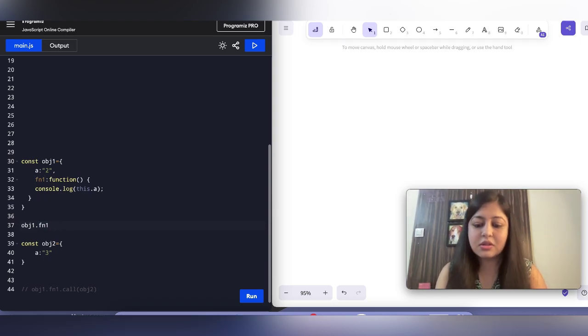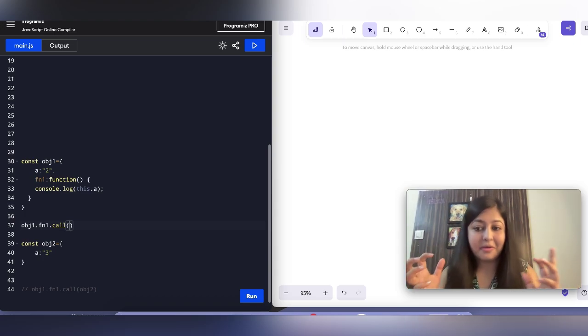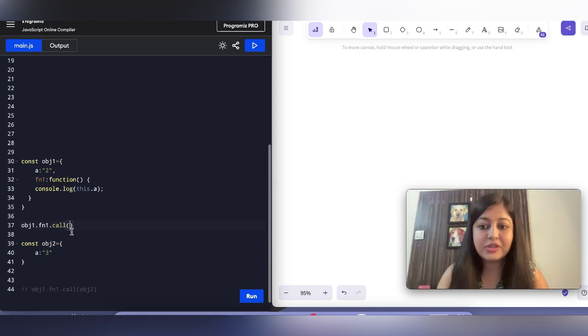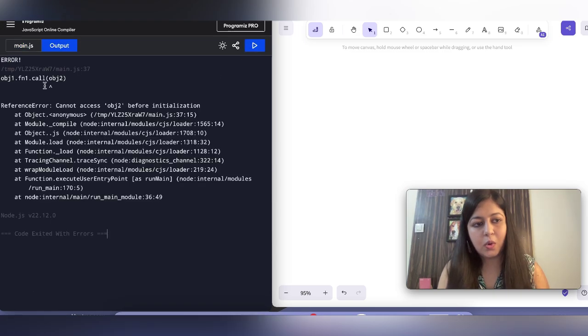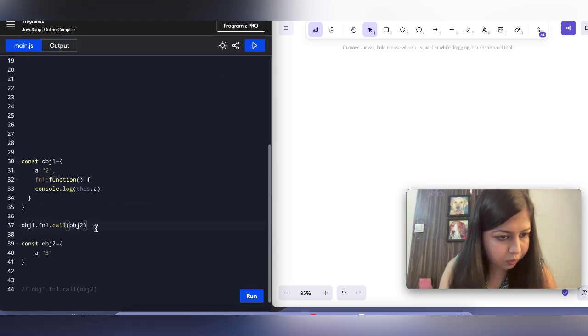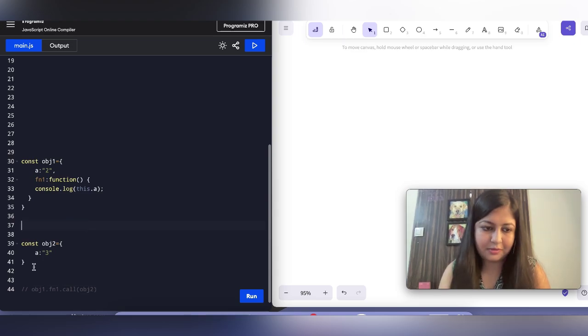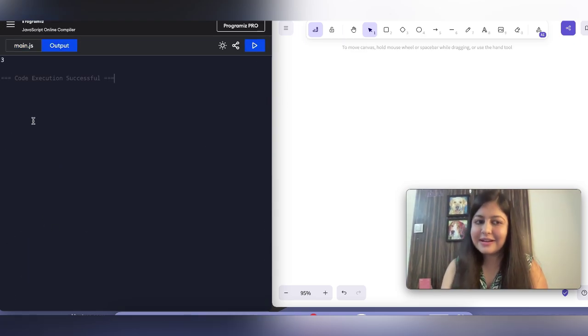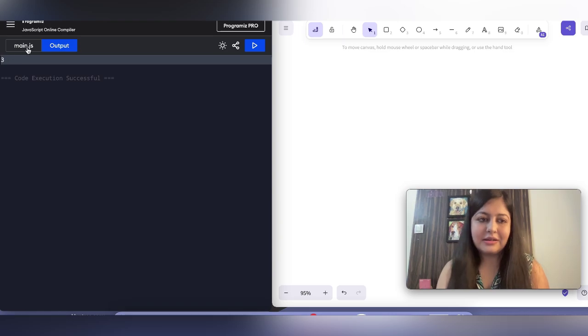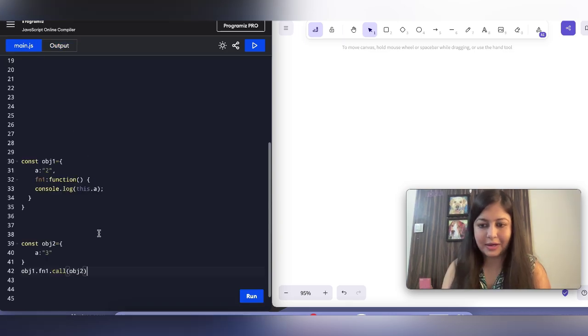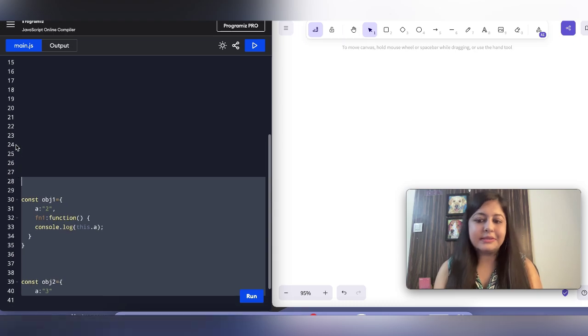Now here we just have to do dot call. Like dot call, you can remember, we are changing the reference of this. So dot call, and what you want to point to, which object you want this to point to. So object 2. If we run it now, okay, I can't do it before declaring, right? If I run it now, it's pointing to object 2. I hope you understood this example.